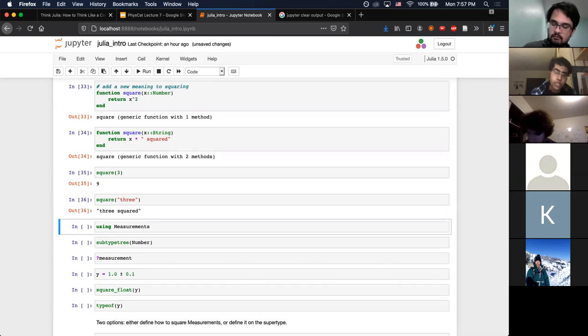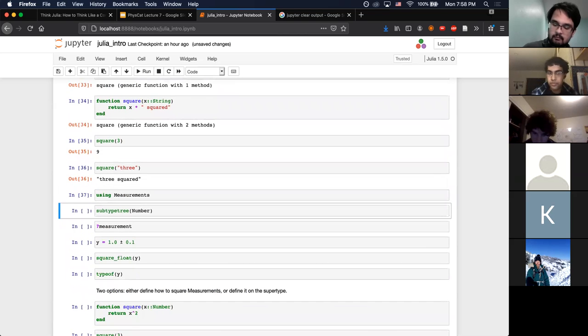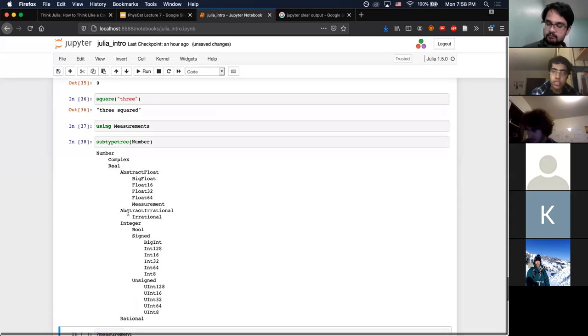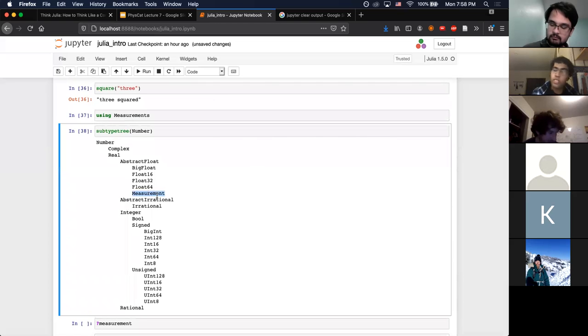Okay, and let's take a quick look at measurements. So this using command is like a Python import. This is a subtle difference between a Julia import and Julia using, but you just use using. And we can now look at the subtype tree of number, same as we did up there, and you'll see an extra thing. Measurement got added under abstract float. Cool. So I know now that a measurement is going to mostly play by the same rules as floats.